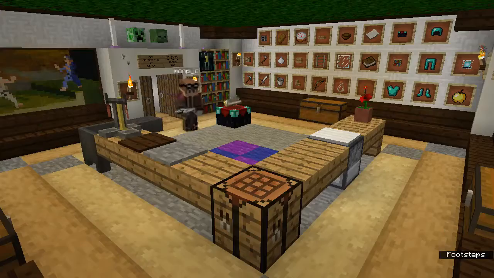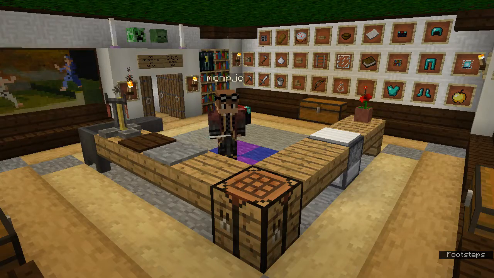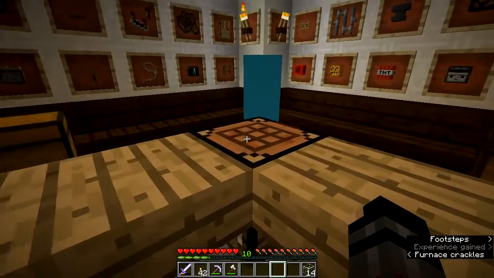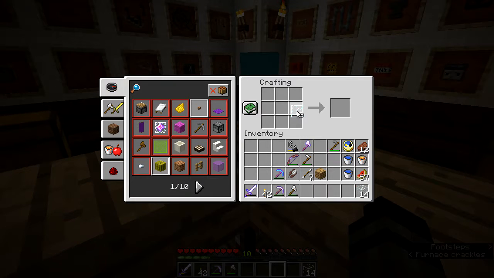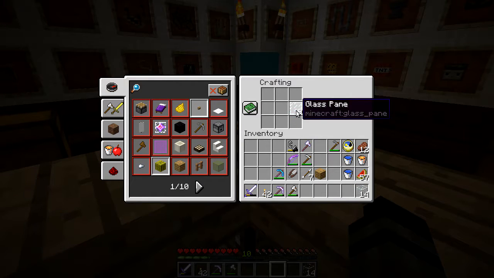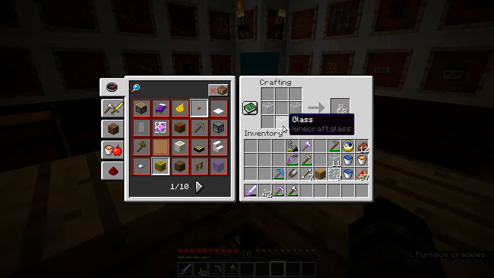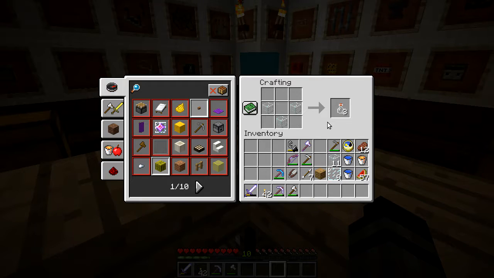So the next thing that I wanted to show you how to make was glass bottles. Let's put these back out of the way and collect some more glass from our furnace. Glass bottles are a bit like how you make bowls. Actually, you can't make them from glass window panes, make them from glass like this. So you place down your 3 pieces of glass like you would if you're making a bowl or a bucket, and you end up with 3 bottles.